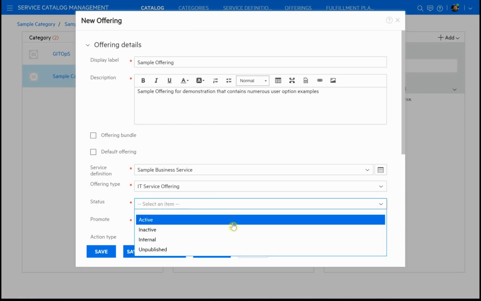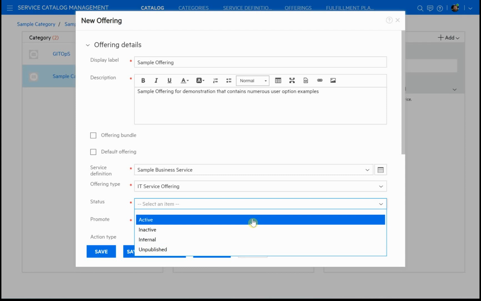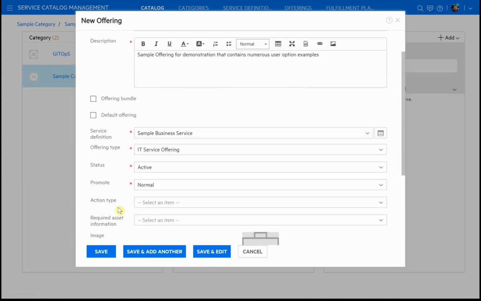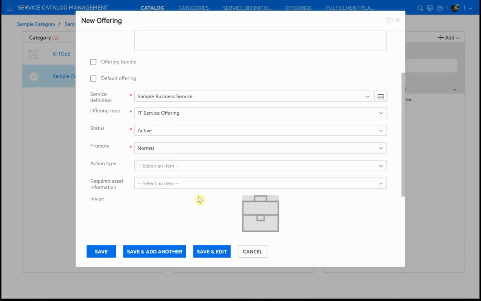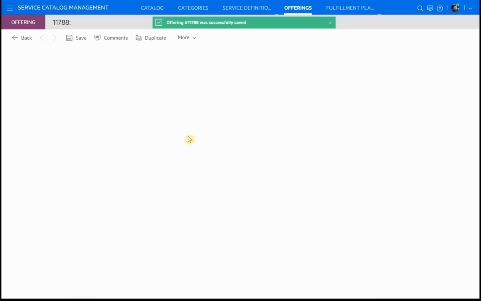The status of the service offering, depending on what you're doing, you may have a need to use some of these other options, but for our purposes, we're just going to go ahead with active, so that way we can make sure that we get it out there. Scrolling down a little bit, we're going to promote on a normal basis. We're not going to fill in anything here that's not required, because we're going to take a look at that stuff ahead of time, and we're not going to have an SLA tied to this because we don't need one. It's not required to create the item itself. So we're going to go ahead and save and edit this thing.